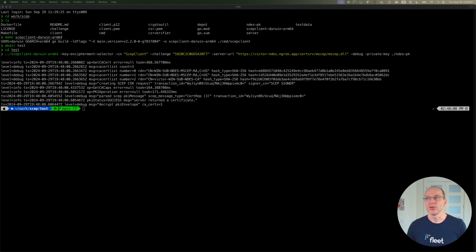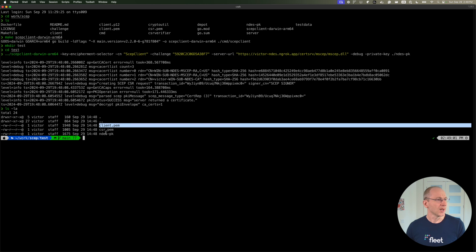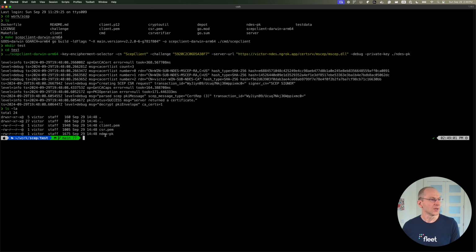So one thing I like to do is just to ensure that this certificate matches the private key that was generated. Let's look at the files that were generated. Okay, so this is the certificate we got. This was the CSR, the intermediate file, and this is the private key. So we want to make sure the private key matches the certificate.